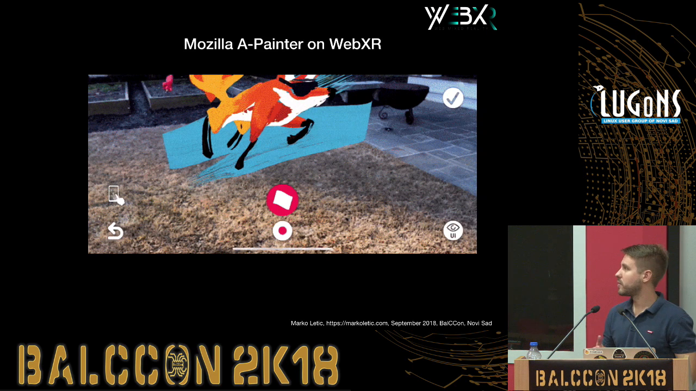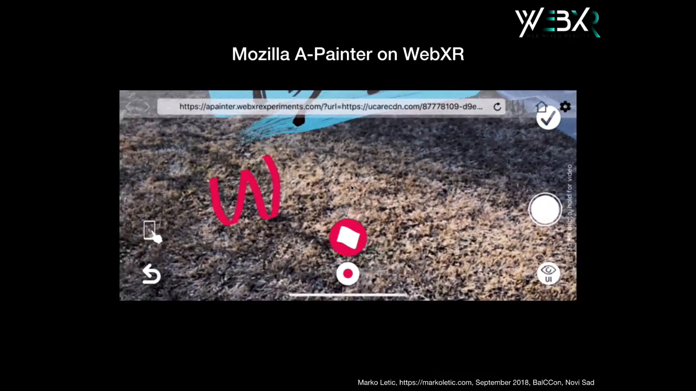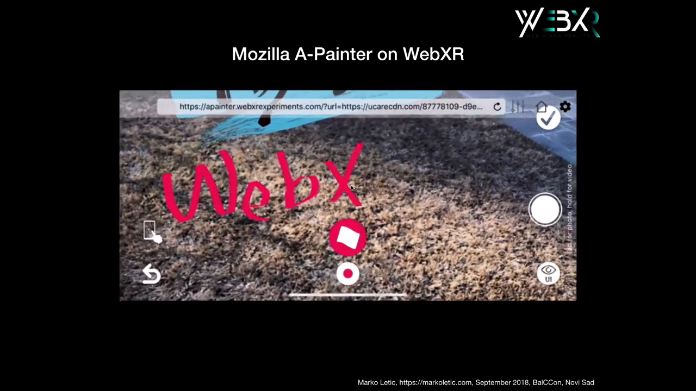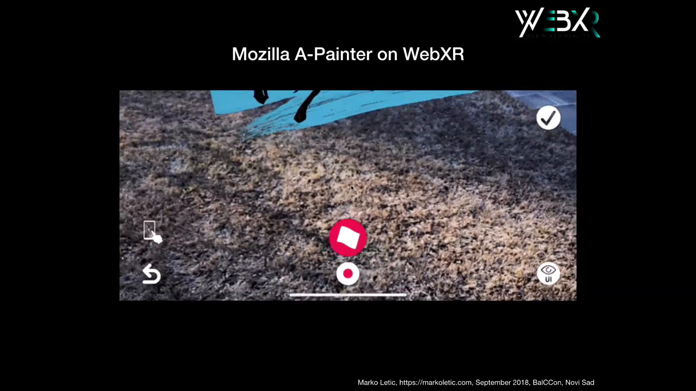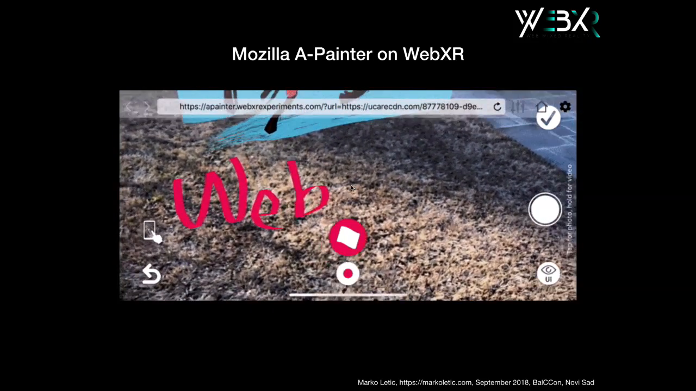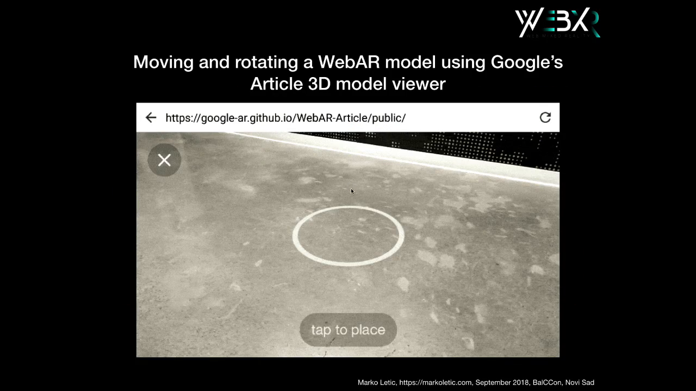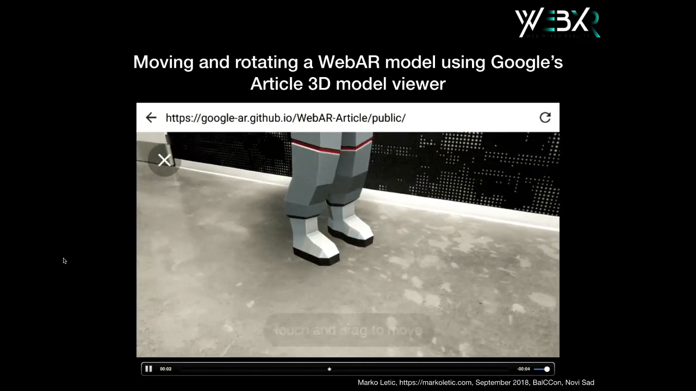So these are a couple of examples that I wanted to show you of WebXR. This is some kind of a draw app. Basically, you're able to draw something in real space. It stays there no matter how you move. You can go around it, and it will stay there. This is A-Painter from Mozilla, from their examples. We can see a moving and rotating model using Google's 3D model viewer.